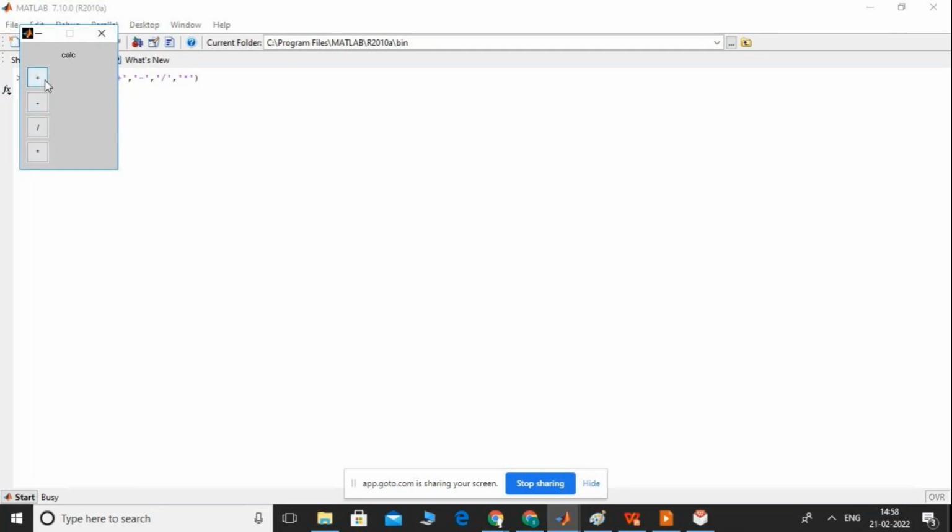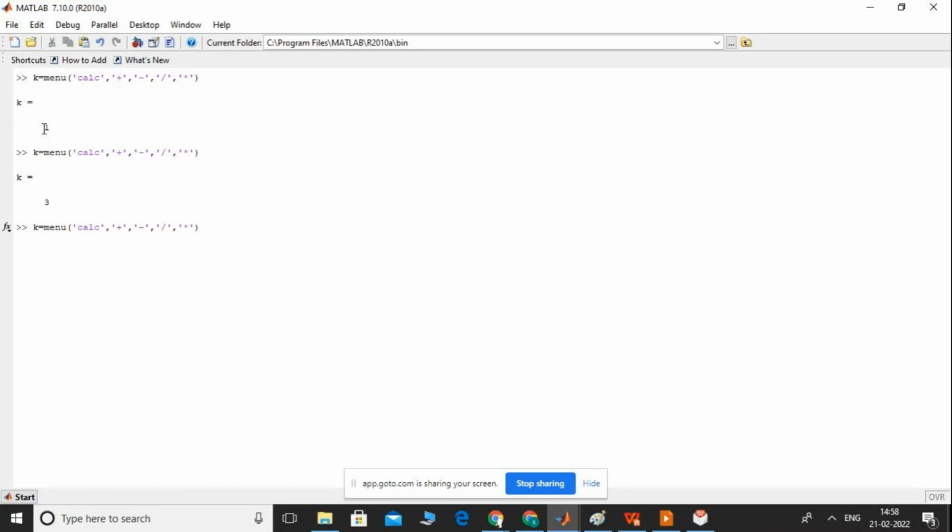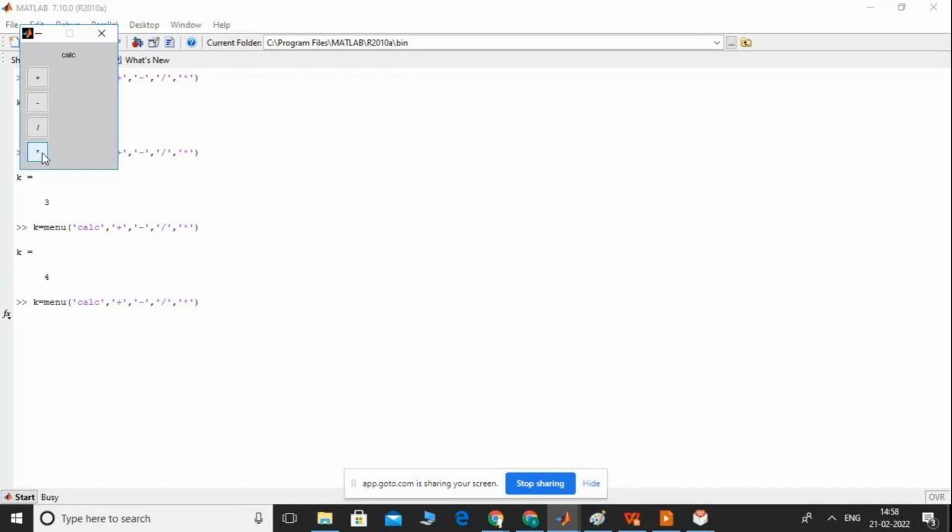So if we want to perform the plus operation, if we click on the first one, it returns one. Same way, whatever the things we return, it returns that value. If we go with the third one, it returns three, right? If we go with the fourth one, it returns four. So this way it returns. So is it clear? How it works? Yes.